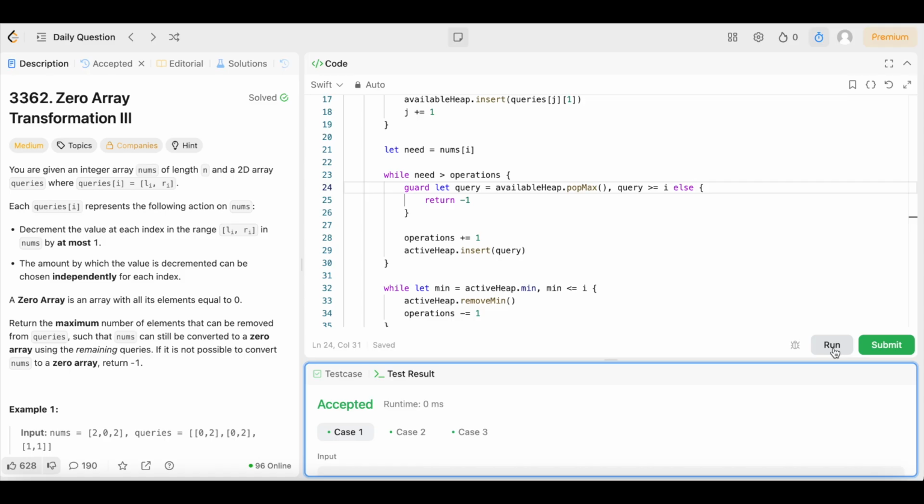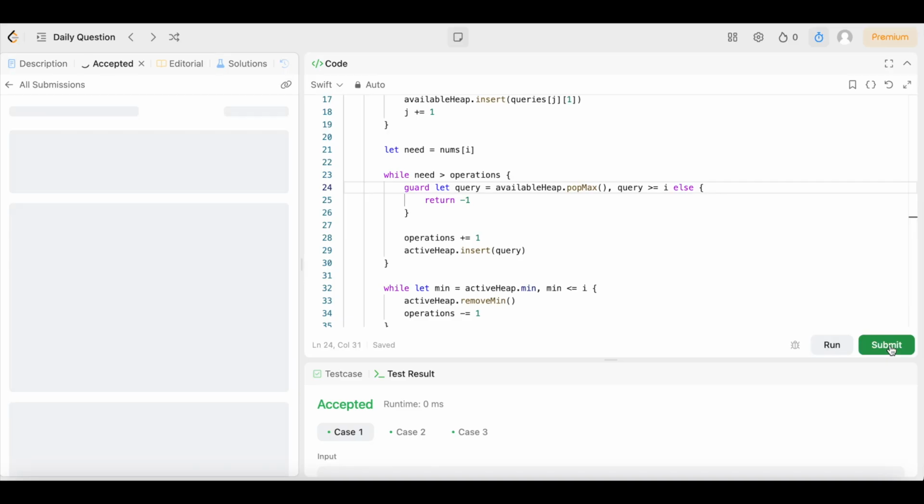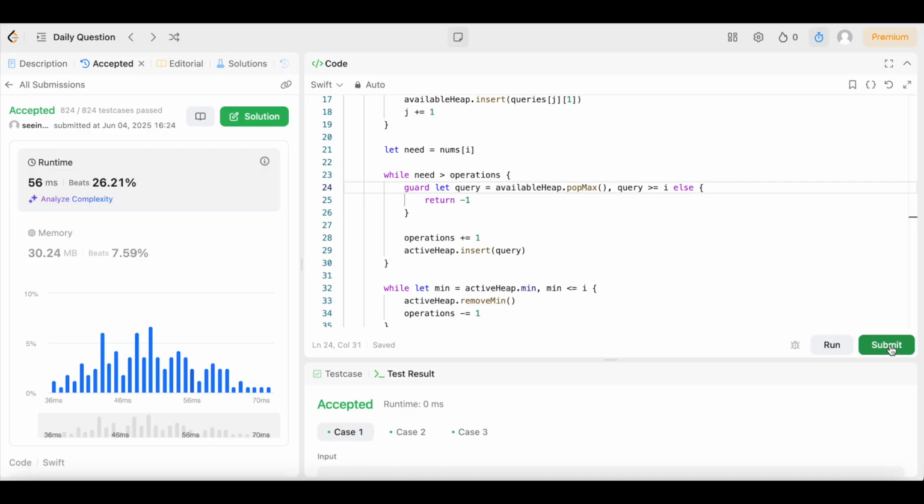Let's see, and it's accepted, y'all. So let's go ahead and submit it. Make sure it's still accepted after we submit it, because we all know how this LeetCode stuff can be. Ooh, look at that. 56 milliseconds beats 26.21% of users.